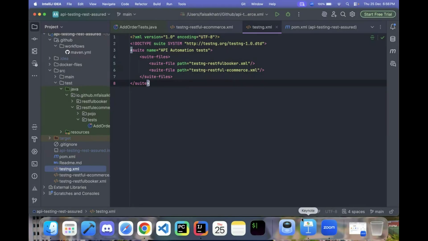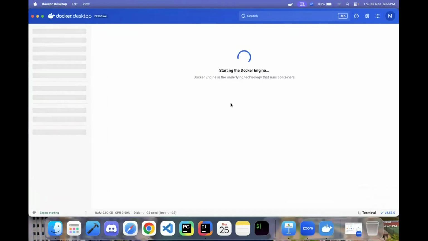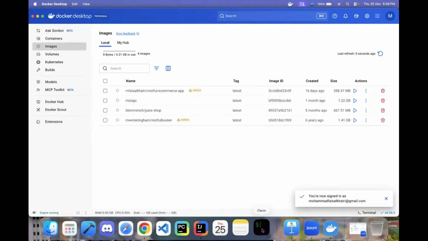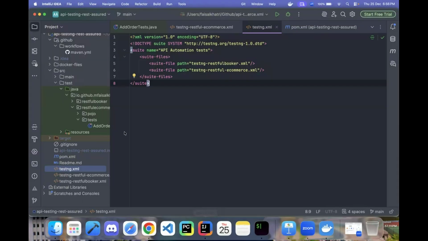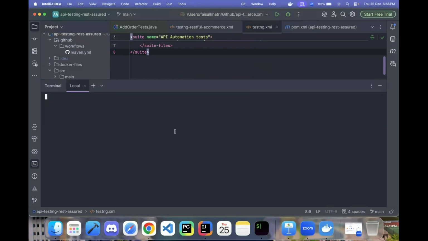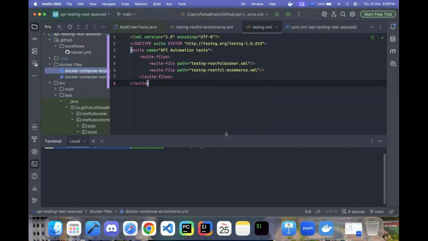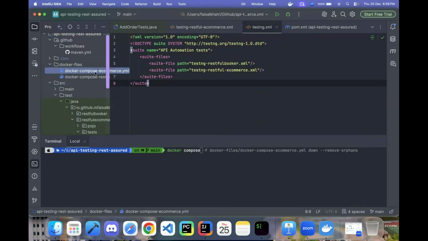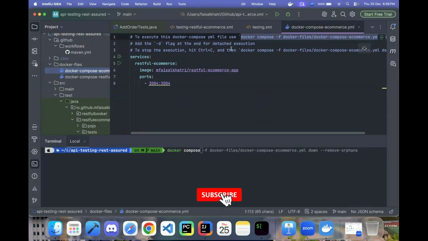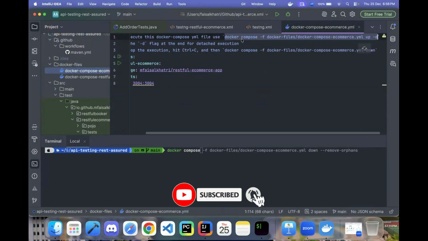Let me run the test. Before I run the test, I'll have to start the application. So let me start Docker first. And let me quickly go to the terminal and run the command docker compose. If you want to get this command for docker compose and how to run it, you can also check this file directly. I have provided the command in the file also.